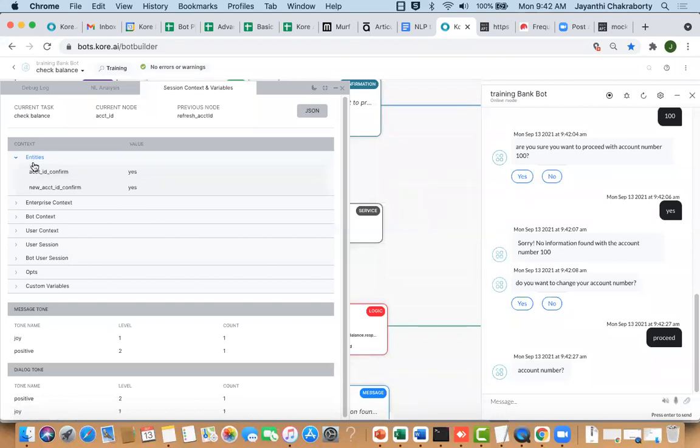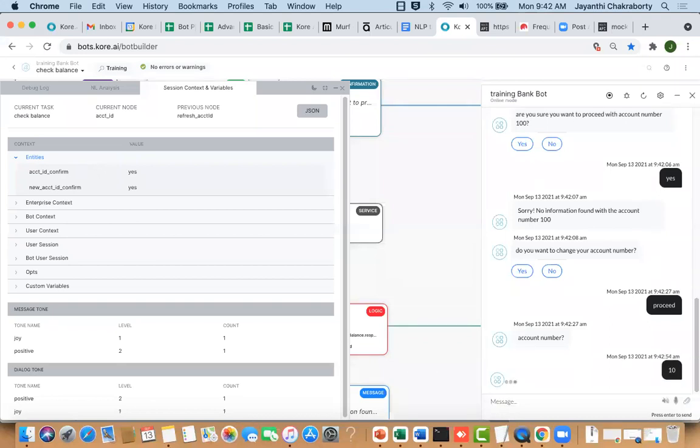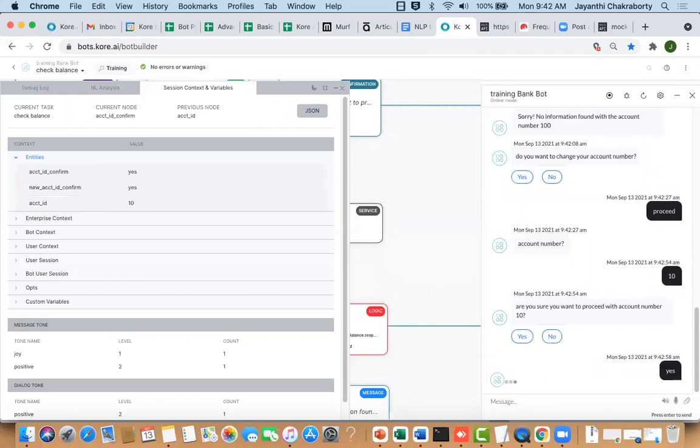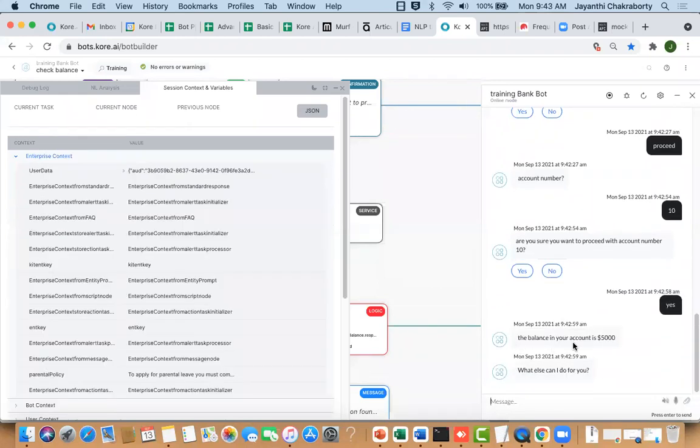So in the entity list, you cannot see the account ID entity, but the bot is prompting the user for the account number once again. So if I provide the correct account number over here now, the rectified account number, you can see the flow is triggered once again, and you can see the balance is returned to the user and the conversation ends with what else can I do for you.